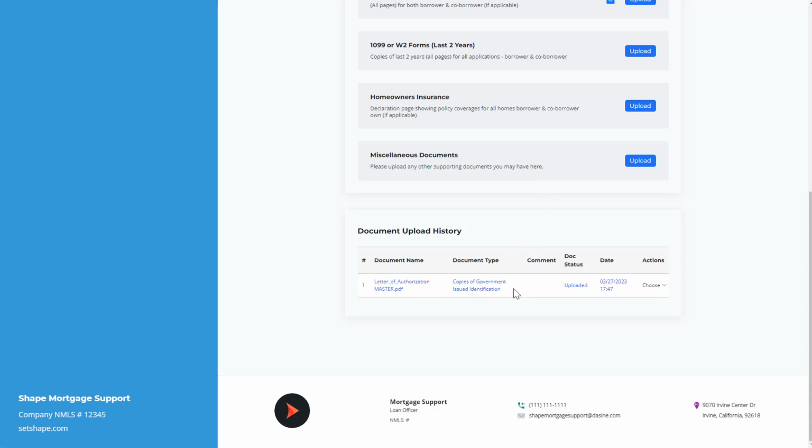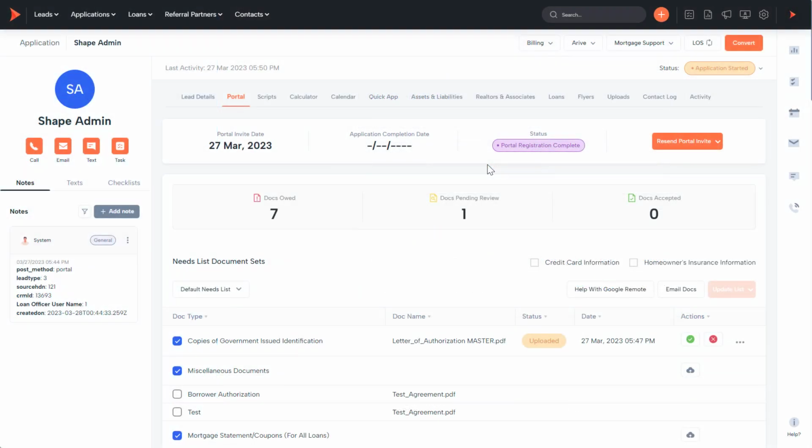The mobile-optimized platform makes it easy for customers to upload documents using their phone's camera, with the system automatically converting them into PDFs. Assigned users receive email and text notifications whenever a customer uploads a new document, ensuring that important documents are never missed. To review uploaded documents, users can navigate to the Portal tab and easily accept or reject documents based on their review.